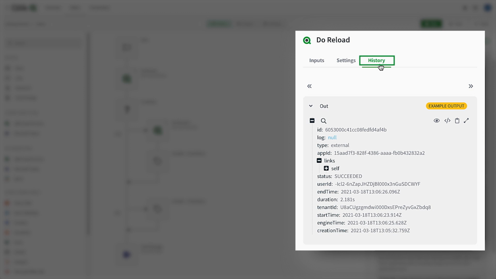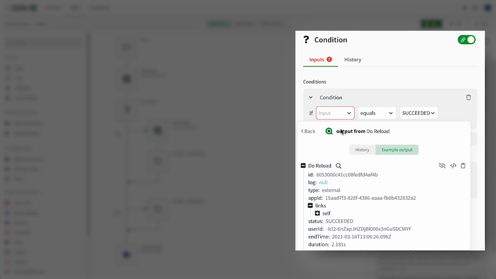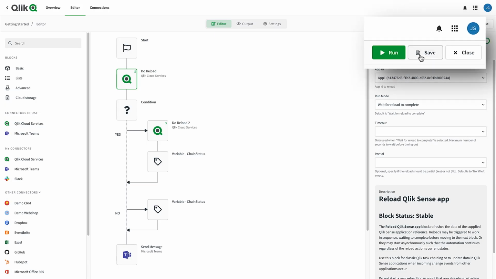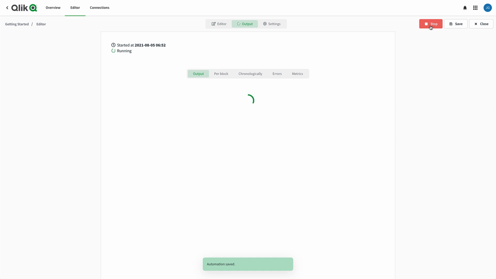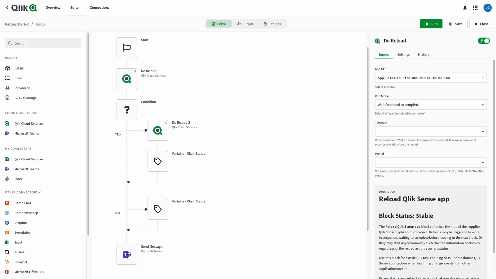Select the History tab to display a block's input and output history. Configure blocks to reference the output from previous blocks to keep your automations maintainable, flexible, and easy to read. Save and run your automation, and view the output to make sure it runs A-OK. Now you know the basics of the Qlik Application Automation Editor.